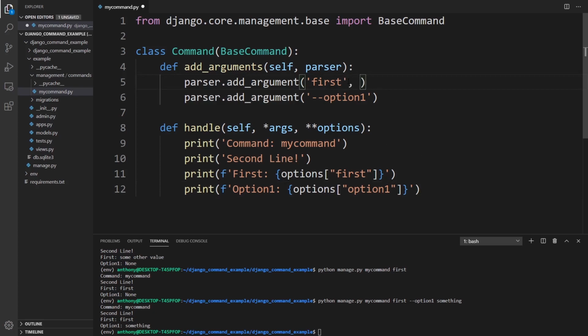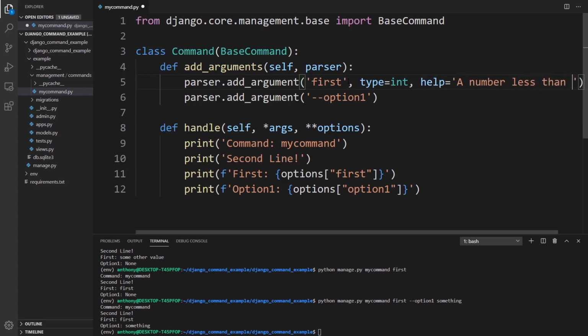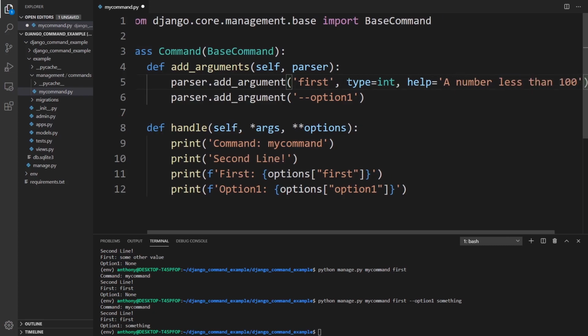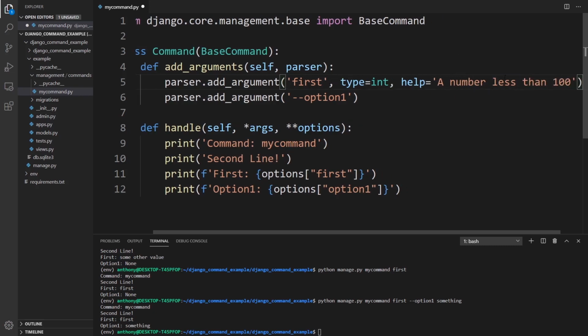So first, I want it to be an integer, so I can't pass in a string. So you can pass in type, and for this, since I want it to be an integer, I can pass in int. Then I can also pass in a help value, and I'll say a number less than 100. I'll show you where this appears in just a moment, but I'm passing in something for help, so users of this command can see what it's supposed to do.